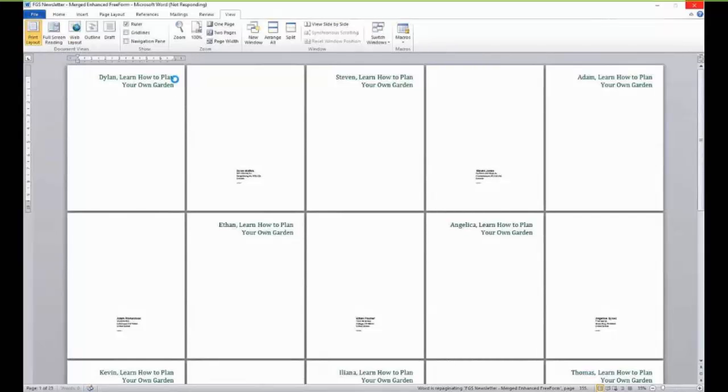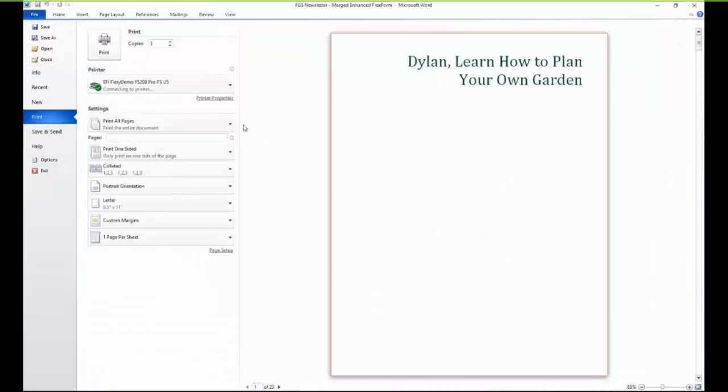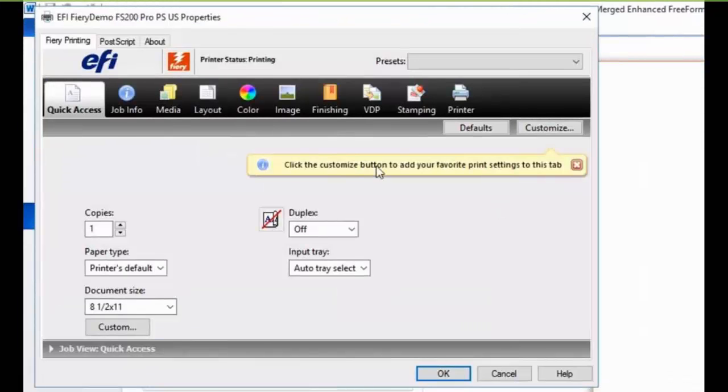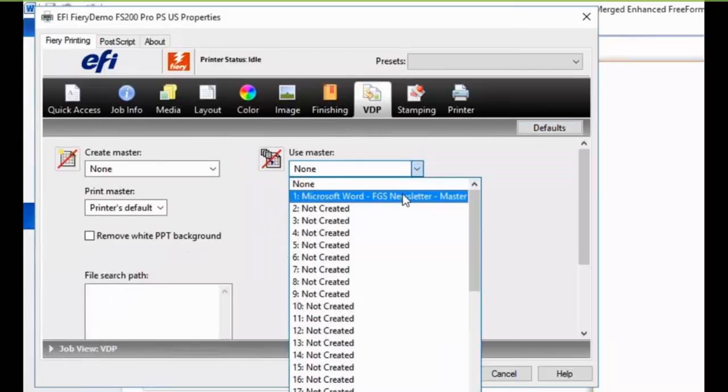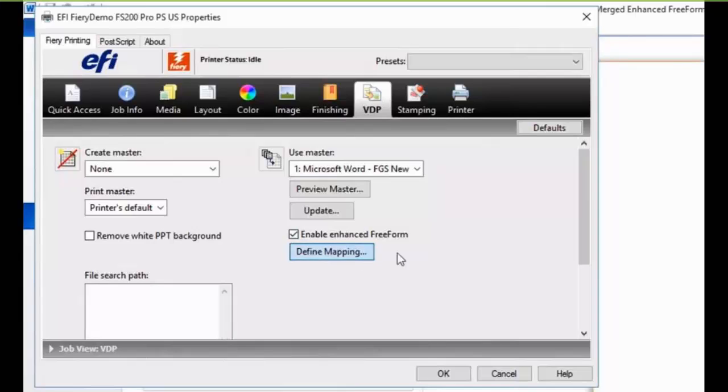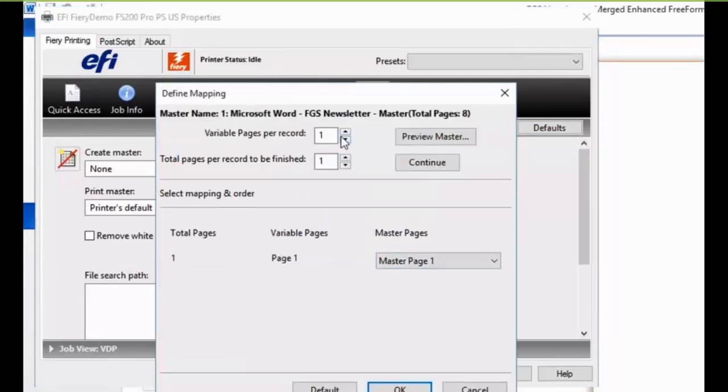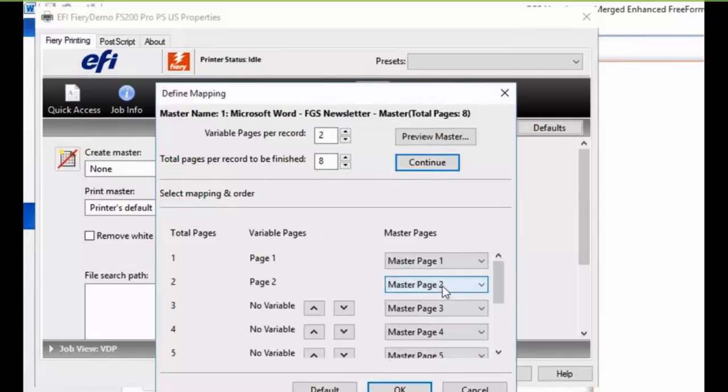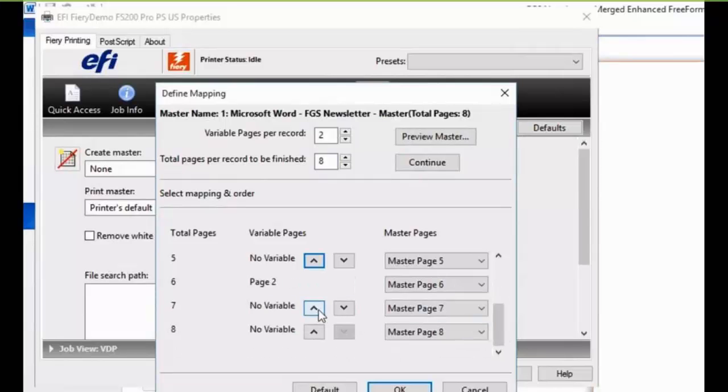This is the variable template that we create for use with enhanced Fari FreeForm. You notice that we only have 2 pages per customer. Again, open the print driver, and because I've already created the master template, I can now select it, and using the define mapping dialog, I can tell the Fari how many variable pages there are and how many pages we expect the newsletter to have. I will then assign the correct page in the variable document with the correct page in the static document.